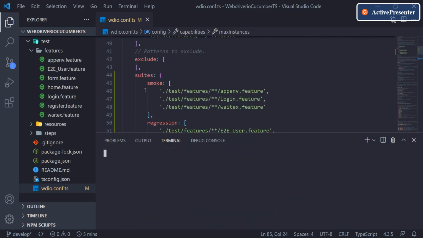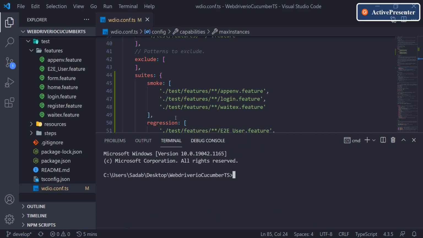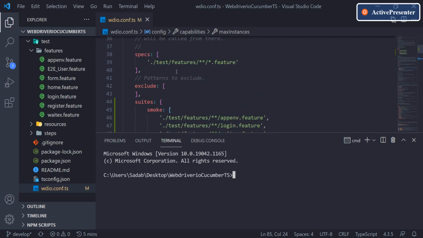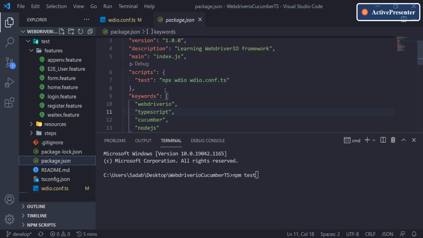Let me open the terminal again. Now I'm not going to run that complete test. I'll just show you the number of executions, how many it is finding. So normally when you say npm test, it goes to the configuration file package.json and sees if any tag is available with the test name, that is, a script. Yes, it has this one.